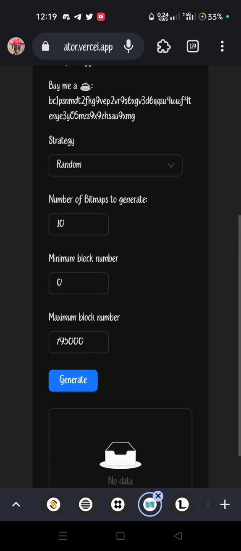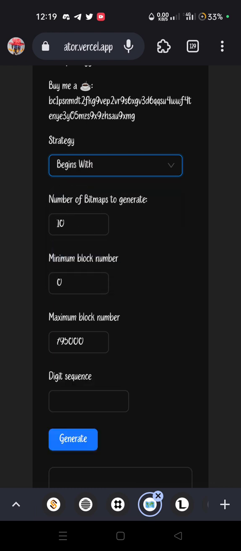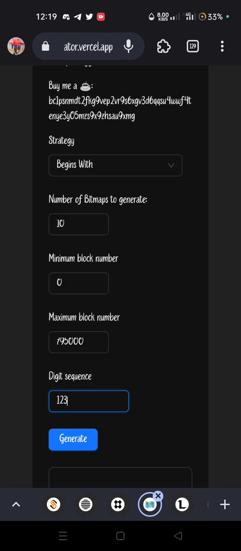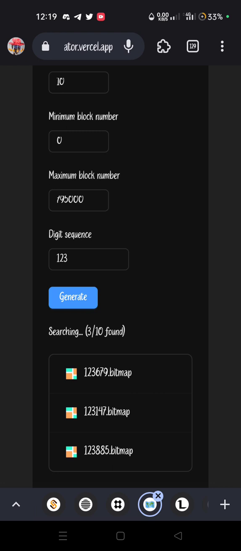So you are searching for bitmaps from the first block to the maximum block number, then the number of bitmaps you want to generate. All right, then you want to generate them randomly, just any random one, or there's going to be some sense to it. So we picked begins with. So begins with what? 1 2 3. Right, so we're exploring the entire bitmap available from block 0 to the last block. So I tap on generate, and here you will just see it automatically start generating.